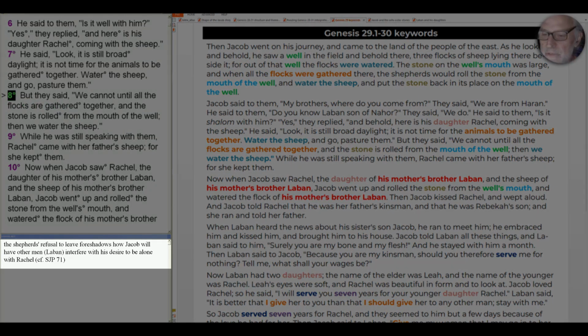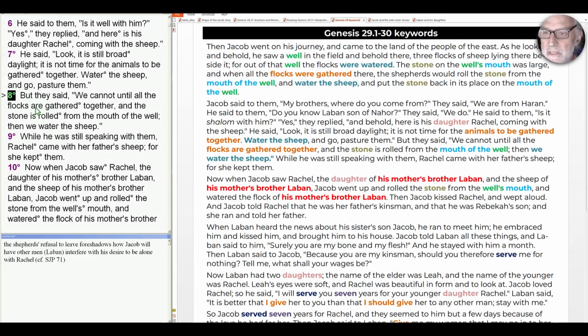There's Sharon Jean's pace notes below. The shepherds' refusal to leave foreshadows how Jacob will have other men, that is Laban, interfere with his desire to be alone with Rachel. So we'll see that there. So their answer is we cannot water them and pasture them until all the flocks are gathered together. We don't know how many that is, but it's more than the three of them.